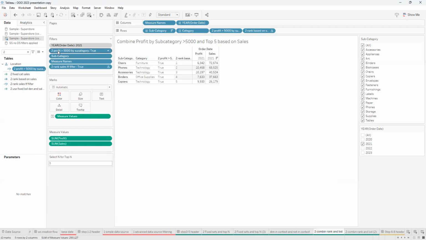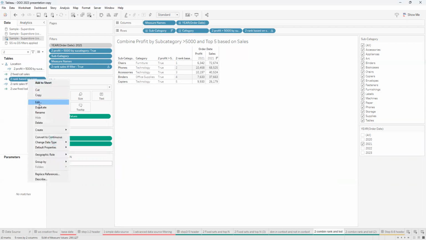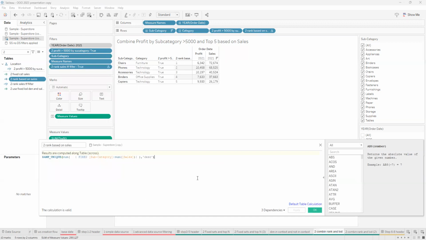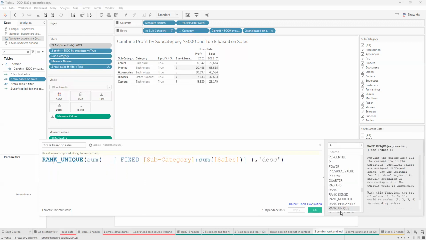So I've got the set as a dimension filter. I've got that I want profitability greater than 5,000. And then I'm going to create a ranking function based on the sales that looks like this. And this is just a simple ranking function. It just says rank unique. I want to rank the subcategory sales. For each subcategory, I want the total sales, and I want to rank those descending.